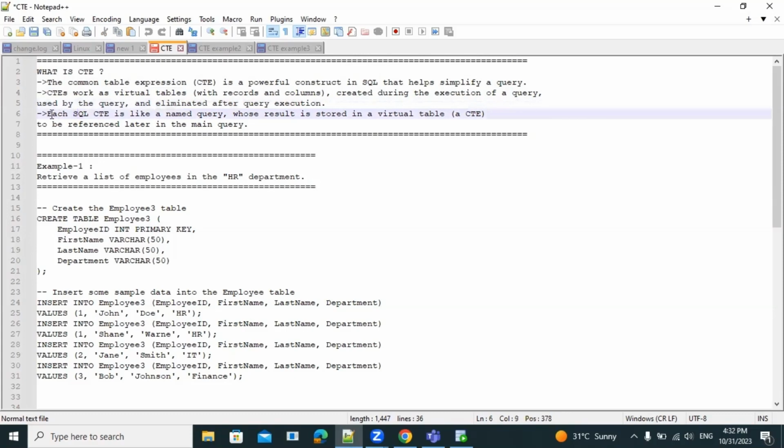Then each SQL CTE is like a named query. So you can give any name. It's not like you have to give the name CTE. You can give any name of your choice. We will see that by taking examples. So whose result is stored in a virtual table? It's the same thing as the second statement. So these CTE tables are referenced later in the main query. We will see that when we do this practically. So in order to understand this better, let's go through the examples.